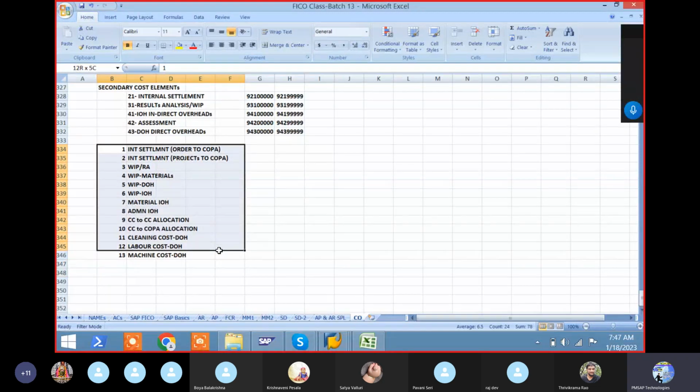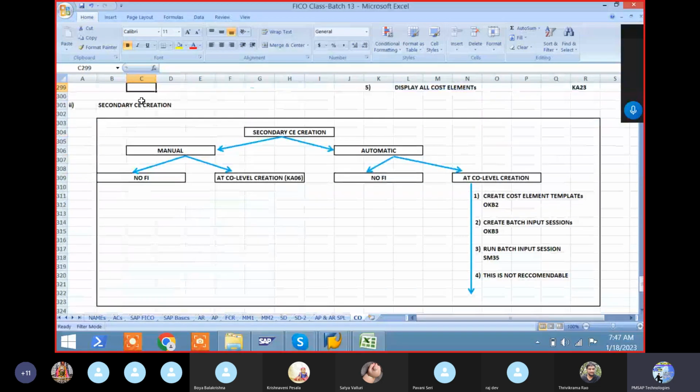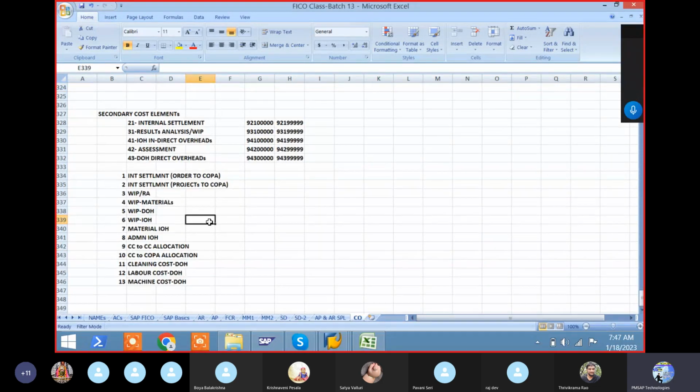Right? So everything I will create manually. The recommendable option is secondary cost element creation manually. What is the transaction code? KA06. Primary cost element creation transaction code is KA01. Secondary is KA06. One by one I will create.